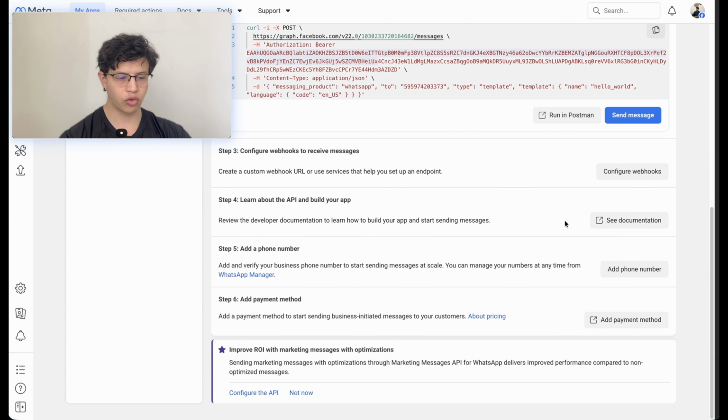Then here, this is just the documentation in case you want to get into the technical part of the documentation. Here, this is for adding phone numbers.